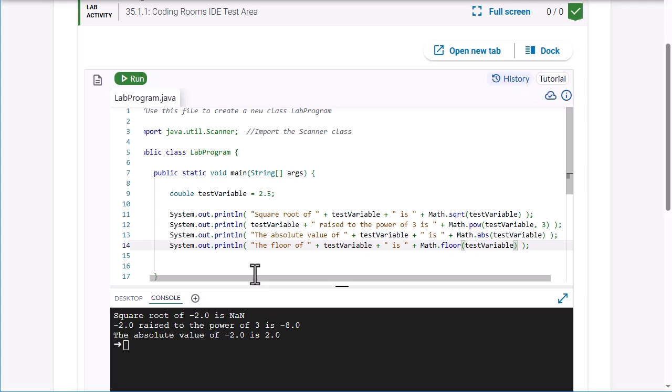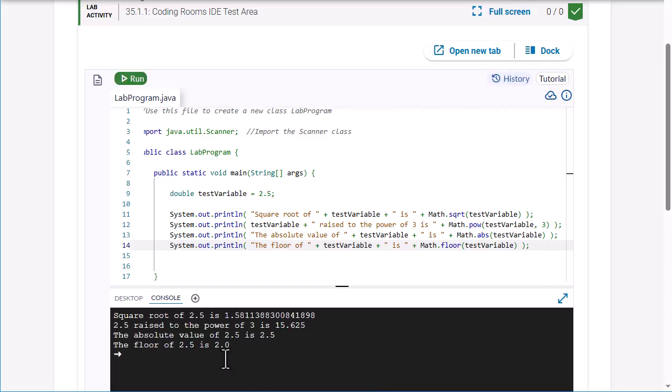So the floor function takes whatever parameter you give it and returns the next integer below it without rounding. So basically it strips off the decimal point. So the floor of 2.5 should be 2.0. Let's run it and see. And there it is.